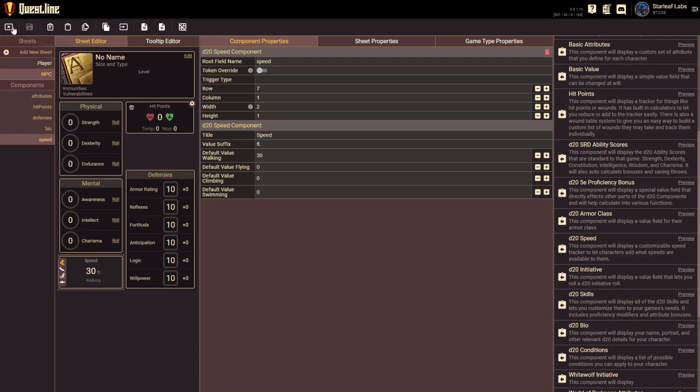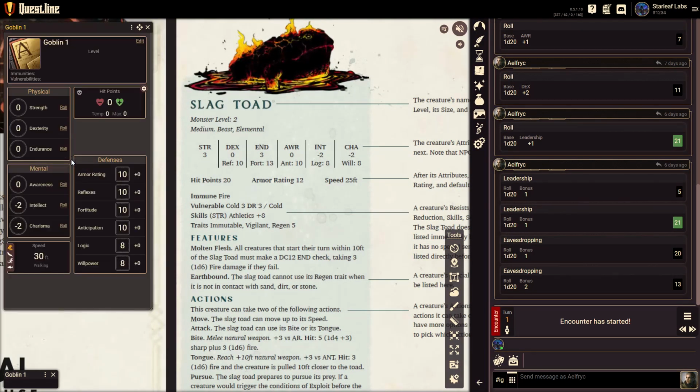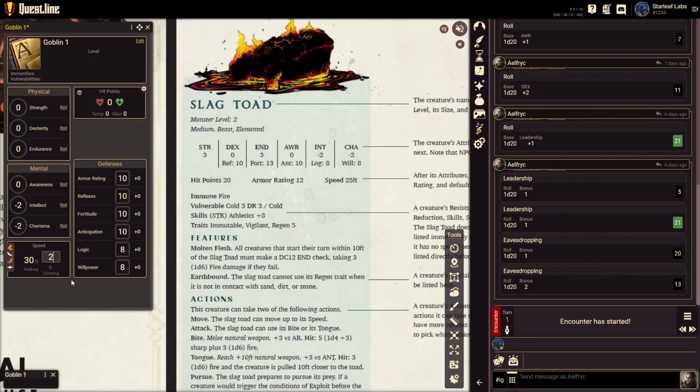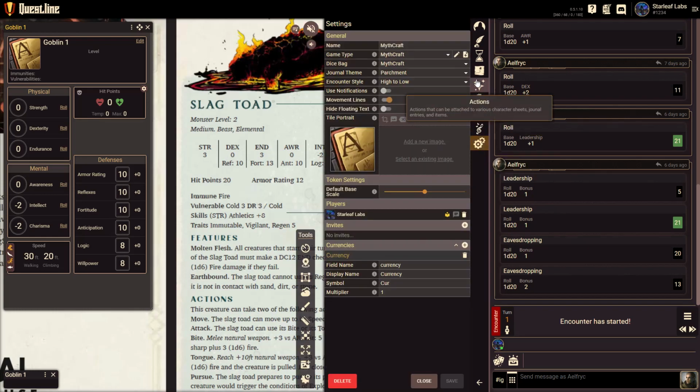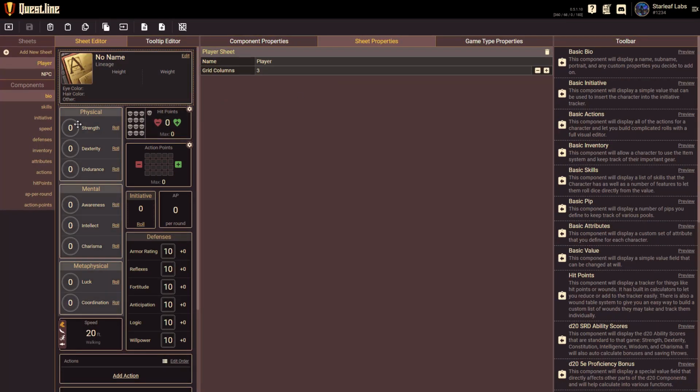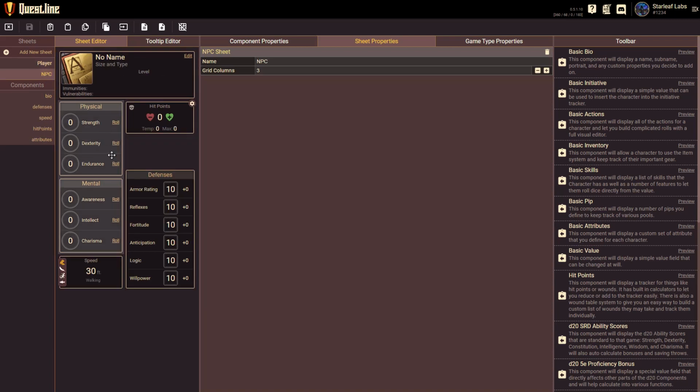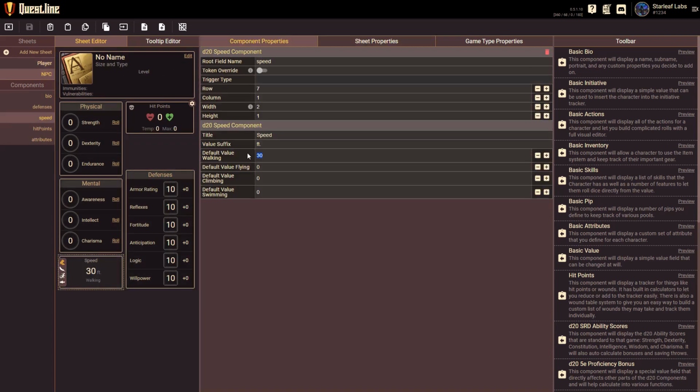We'll save that. Go back to this main page. We'll open up this goblin. Now we have movement speed, and I can even say maybe they have a climbing speed, and I can add 20 feet of climbing speed. One thing to do, and I didn't do it in this one, is that oftentimes there's defaults for games, and I often found that in MythCraft 20 feet is more the common value than 30.